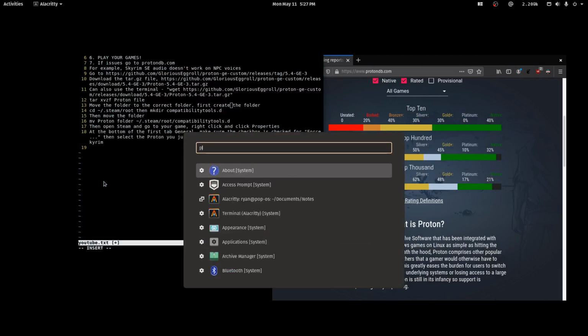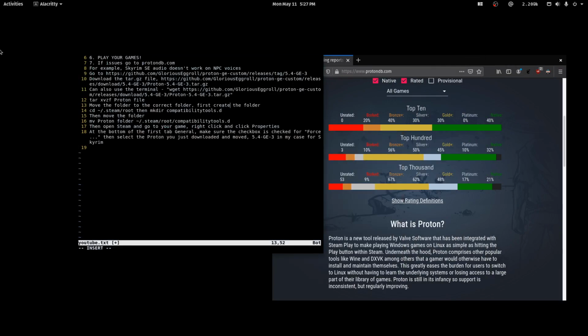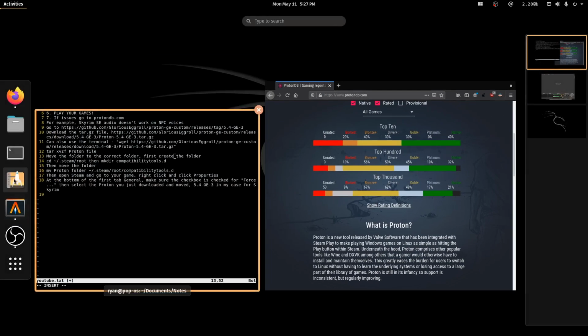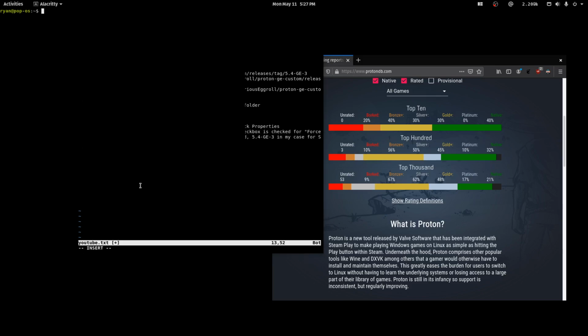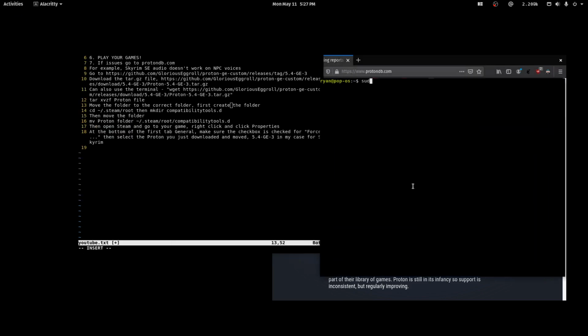But if you want to go PopShop, you would just open up the PopShop. It's also under Activities over here. It's there by default, and you want to search that. But otherwise, just open up terminal, sudo apt install steam.